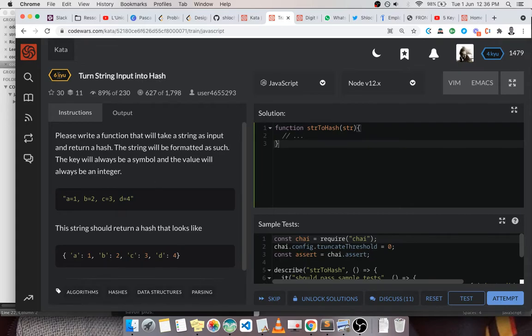Today we're going to be turning a string into a hash. So we're given a string like this, and we have to convert it to a hash. That's what it's called: a hash in Ruby, a dictionary in Python, and an object literal in JavaScript.